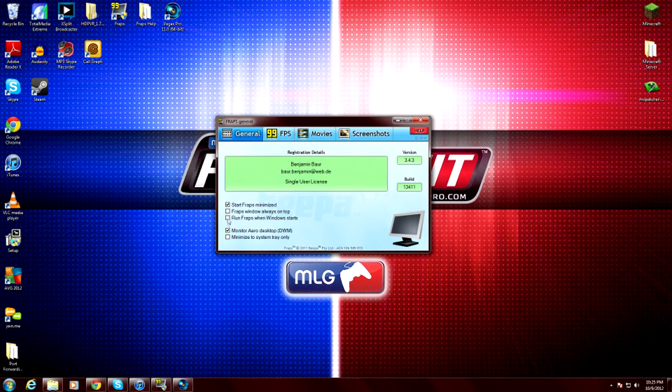So when you start, it's going to have all three of these checked. I went ahead and unchecked Fraps window and run Fraps when Windows starts, and then checked start Fraps minimized. Now, it's going to have minimize to system tray only checked. I went ahead and unchecked it and selected monitor or desktop. That's all you have to do. I'm not even kidding. You select monitor or desktop, and that's what then it starts doing it.